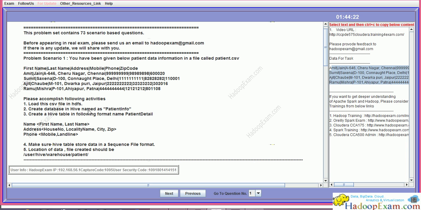Create a database in Hive itself, named PatientInfo, then create a Hive table in the following format. In Hive there are various data types possible, simple data types and then key-value or complex data types. You can see here name has 2 columns, first name and last name. Similarly address is another complex data type which contains 4 values, and phone number is again 2 values. So this is a complex data type structure in the Hive table. In an RDBMS you cannot create this type of structure.